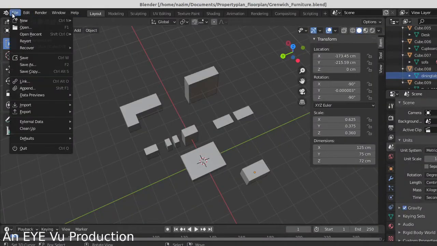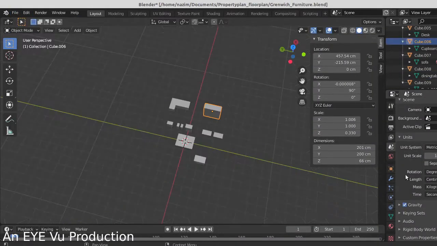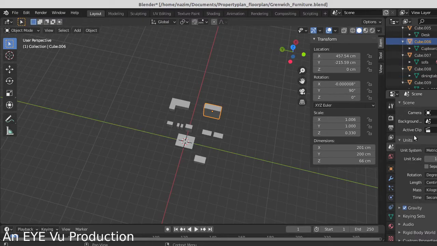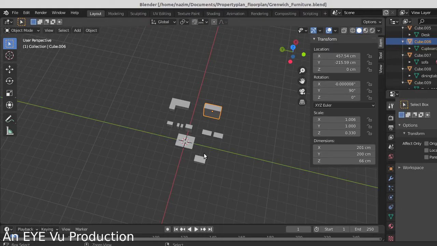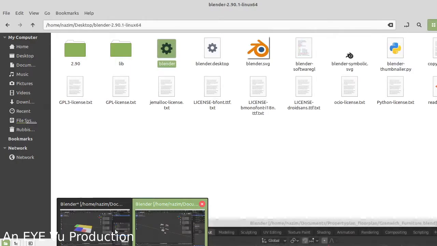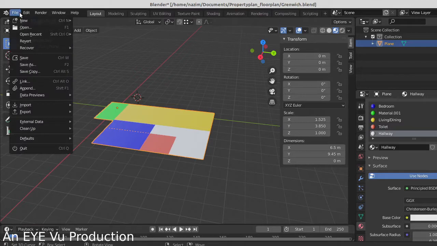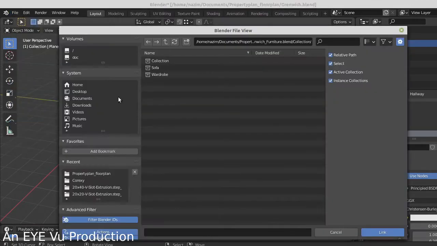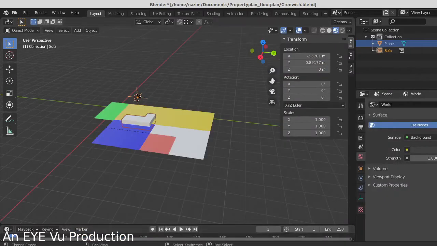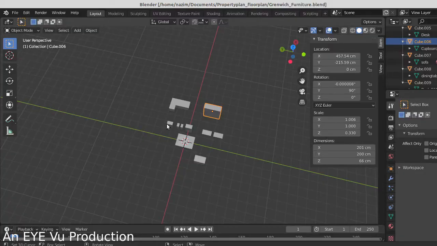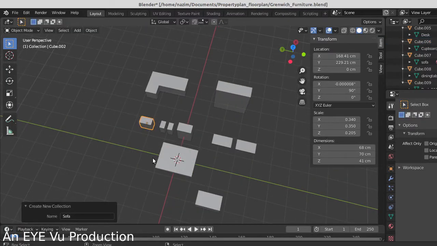Okay, file, new, open recent. Let's have a look. There we are. Perfect. So I'm just going to go through and continue doing that. Control G, that was mini draw.